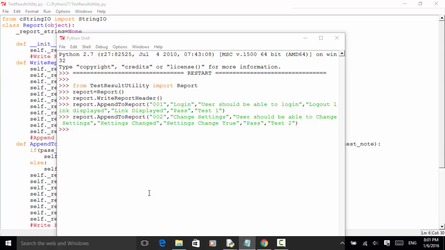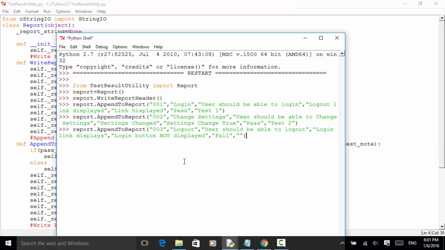Now let's add a third one. So for a third one, this is the test case ID, this is the name, action, user should be able to log out. After logging out, the expected result is login link should display, and now the actual result, login button not displayed. So this test failed. In the test result, we add test three.